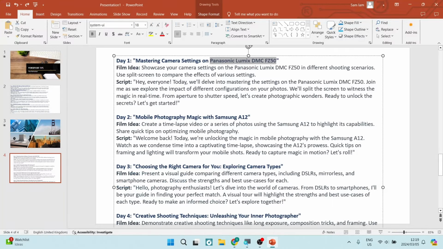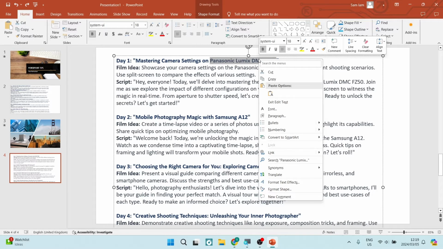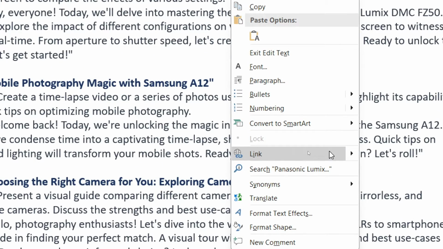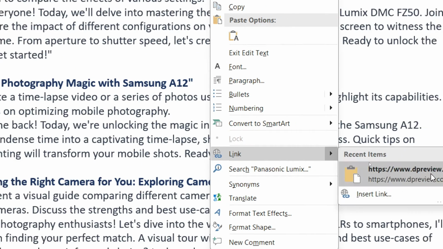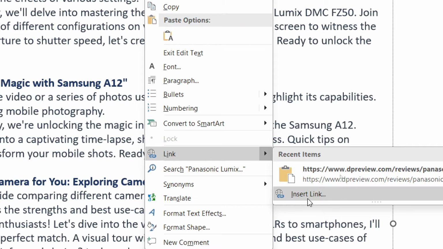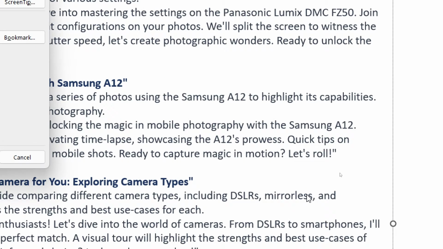We're going to go back here and we're going to right click on that text that we've just highlighted, and you're going to look down this menu. You're going to look for link and tap on the little arrow, and here you can see it says insert link, and you're going to tap on that.